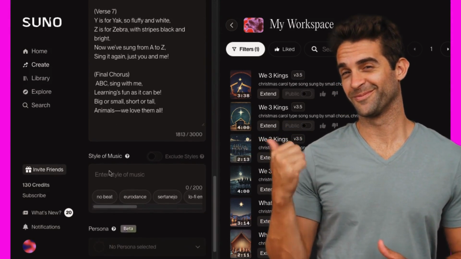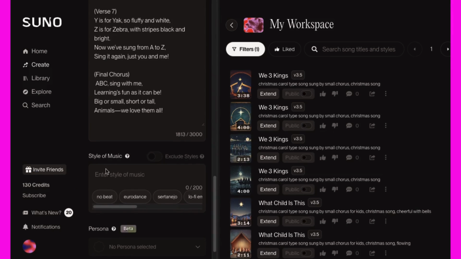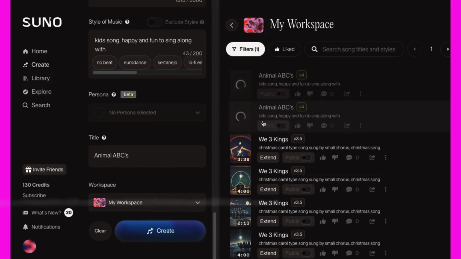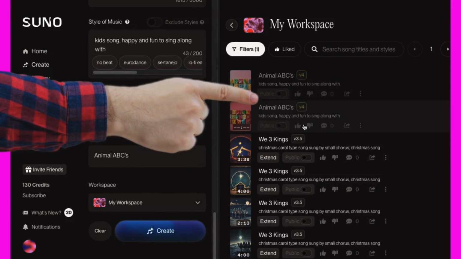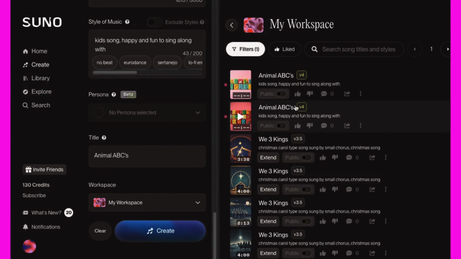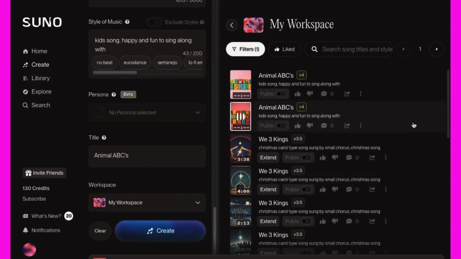Once I've done that, I'll choose the style of music next. I'll try that. Then I'll add the title. Next, I'll click Create. Now it's making 2 songs for me. It always makes 2 at a time, then you can choose the one you like best. And if neither one of them works, you can always redo it. Let's listen to them and see what we have so far. We'll try this one. There we go.